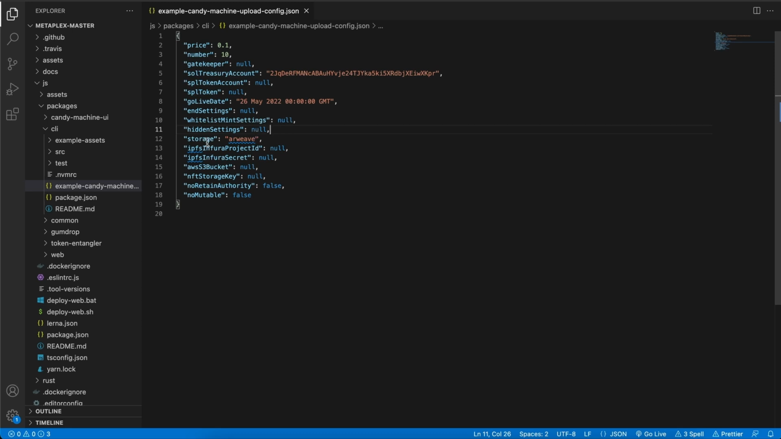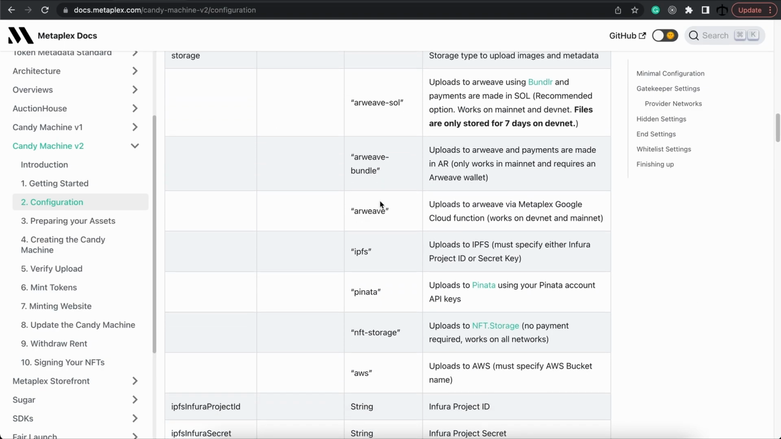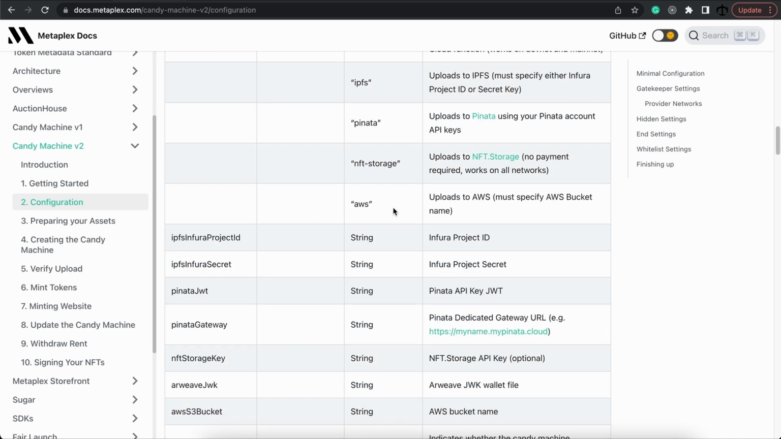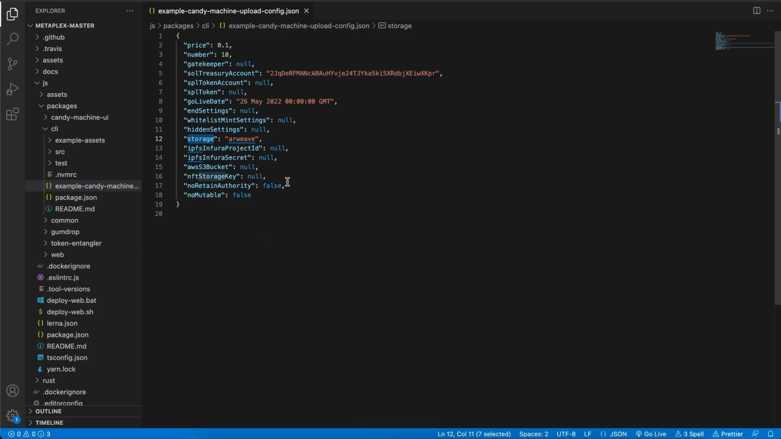And then the storage is an interesting one. If we look at the documentation on storage, now we can see we can use IPFS, Pinata, AWS, and all sorts of wonderful stuff. I'm going to leave it at Arweave because it works with Metaplex, and it just uploads fine. But the rest of the variables going down in this configuration have all to do with the storage. So for these variables, you can leave them as null if you don't have an alternative storage mechanism.